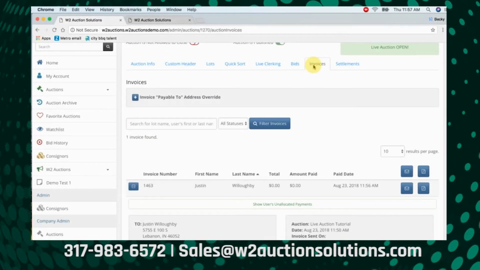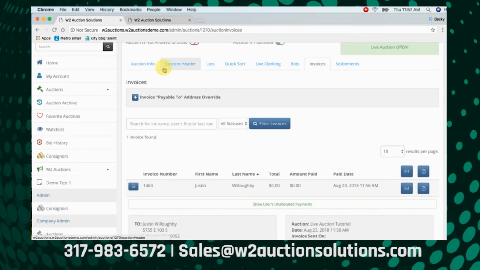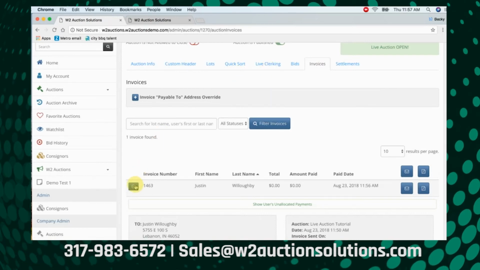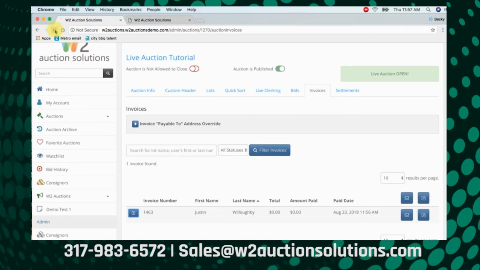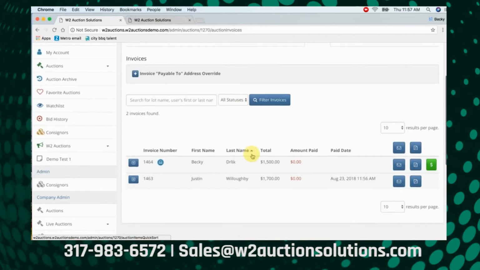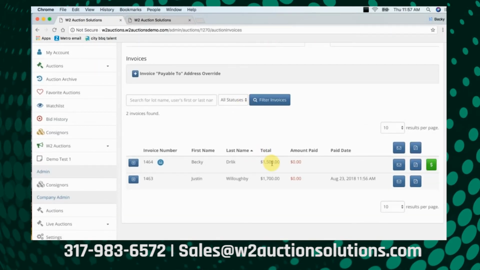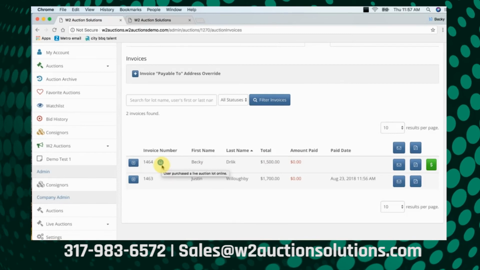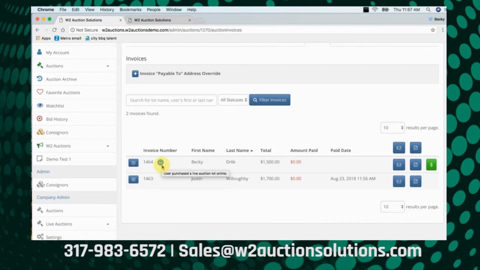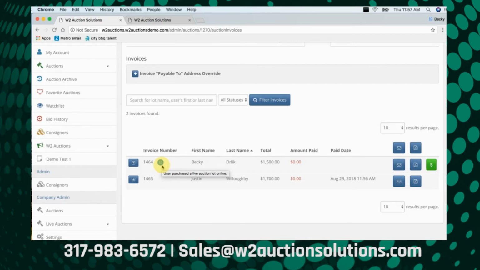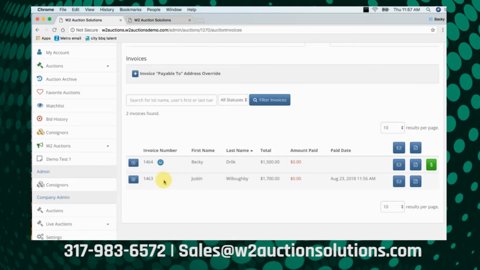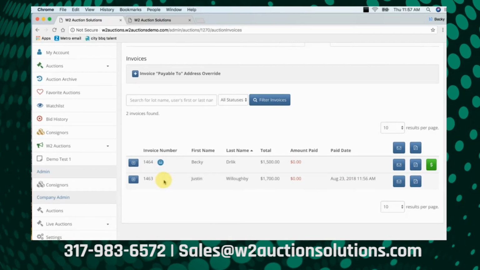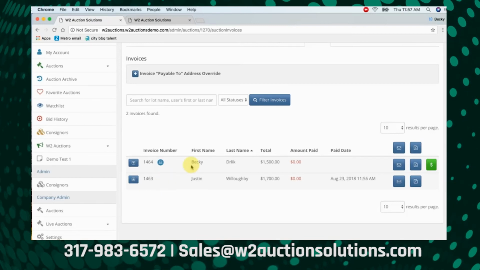So it looks like it's been enough time, so let's go back and minimize this, and let's refresh and see if Becky's invoice is loaded. Now we can see that Becky's invoice is loaded, and as you can see over here, we can see that was an online bidder that used a device to buy that item versus a live bidder where he bid live, so you know that was someone actually at the event. So that invoice is loaded.